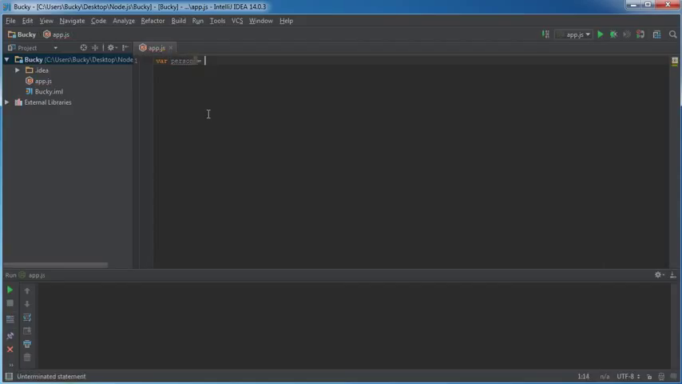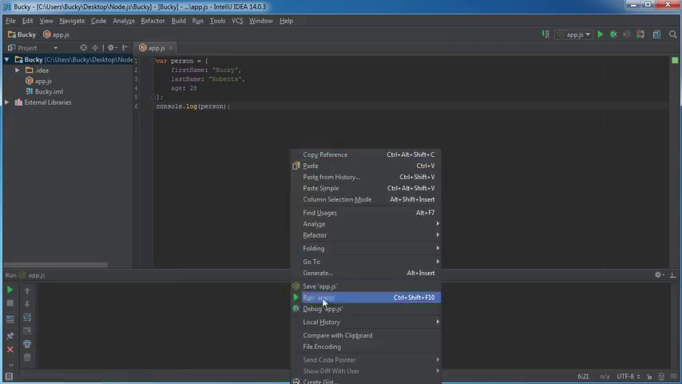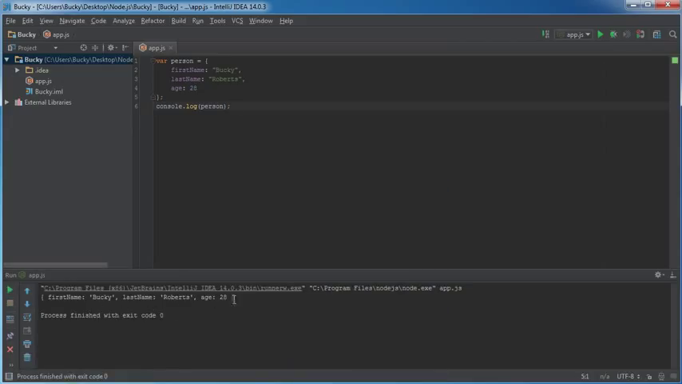Whenever you make objects in Node.js, they're exactly the same as in JavaScript. For example, you can have a first name, Bucky. This person object can also have a property of last name, and I'll set that equal to Roberts. Make sure you separate these with a comma, and we'll say age 28. Then you can call console.log and print out this entire object, and it's just going to print out the properties. Make sure you have your semicolons in there.